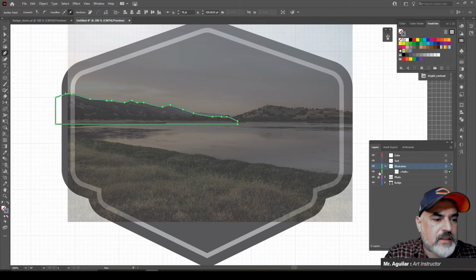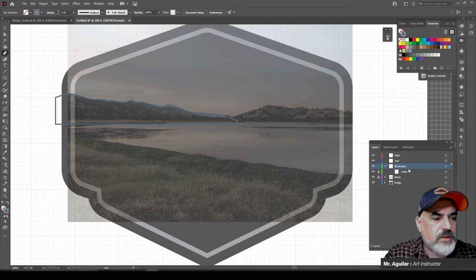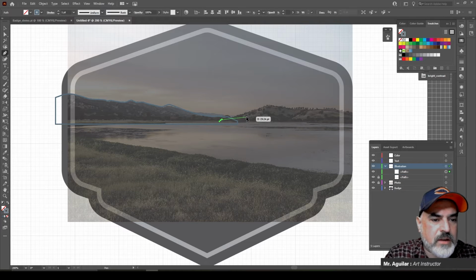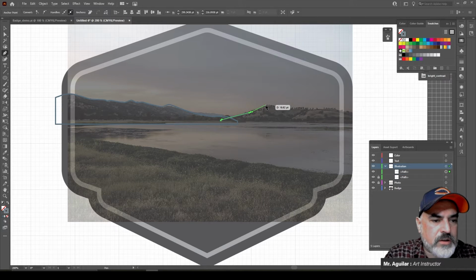Just so I don't accidentally click on it, I'm going to lock it. So again, just go to your layer, click on the arrow button, and you can see the sub layers. And I'm just going to lower that down. So I'm going to come in here, and I'm going to start creating my second little hill or mountain, whatever you want to call this.